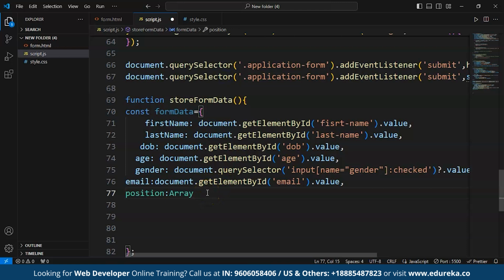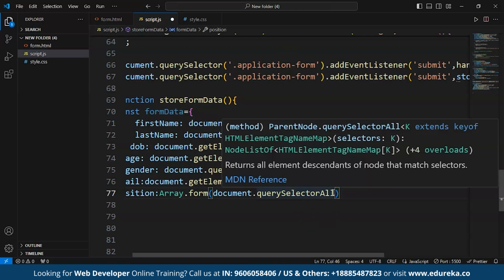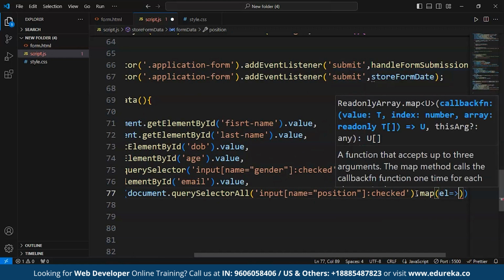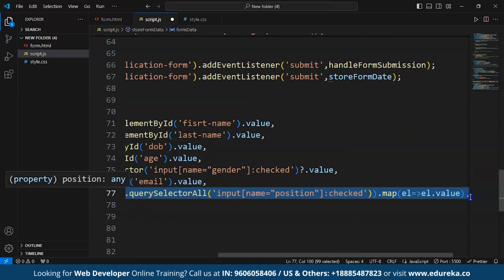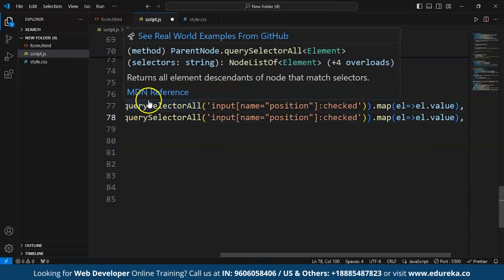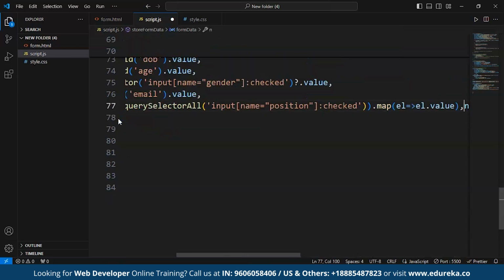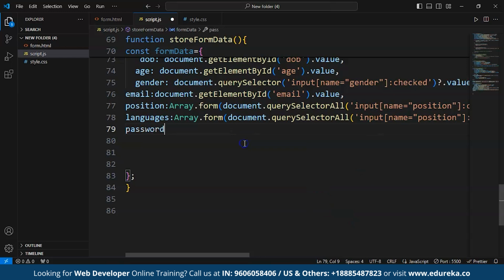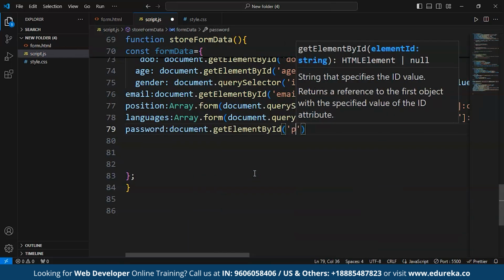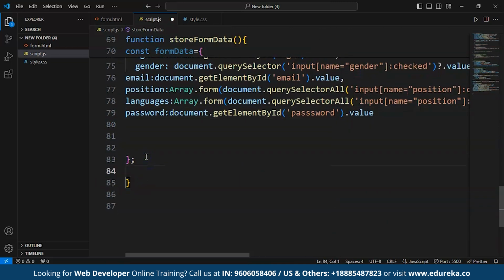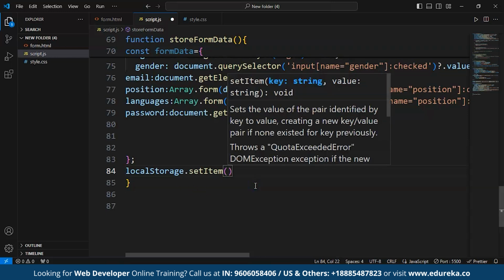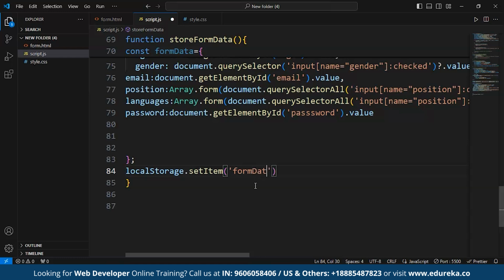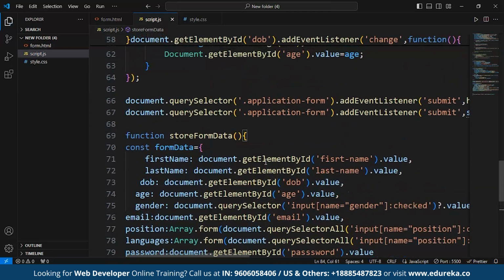We need to store multiple things here because it is not a radio button, it is a checkbox, so we are going to use an array. Again, for the programming languages we are going to use the same line. We are just going to add languages here. And last but not the least, we are left with the password. Now, before closing, we'll just add localStorage.setItem for form data. That's it. We are done with the JavaScript part.